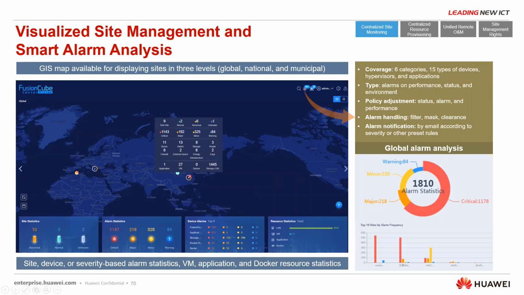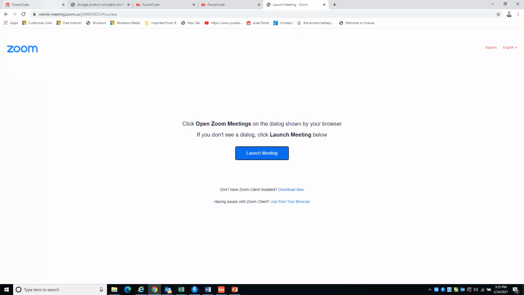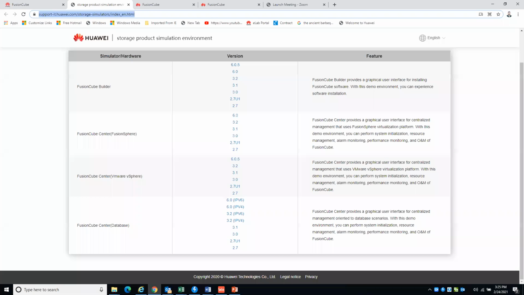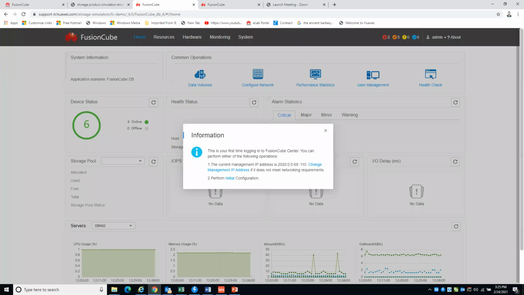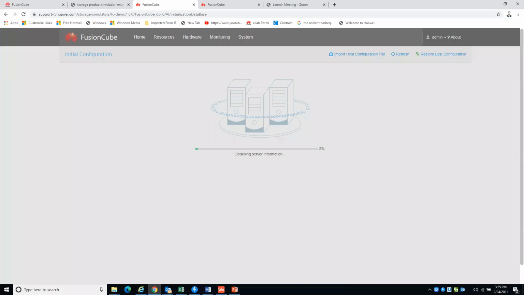Okay, so I'm jumping to a live session here. If you go to the simulation page, you will see this page. If I click any of these, 6.0.5 or FusionCube, FusionSphere System 6.0, this will land you on the next page. Like here, it's the FusionCube Center. I can do the initialize also just to show you. I'll show you the entire method.